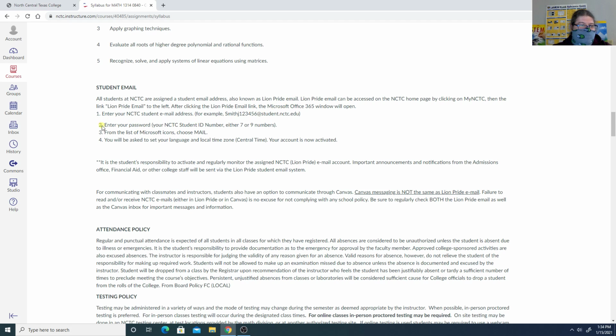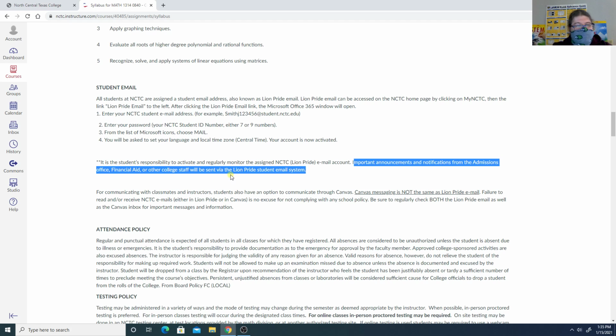They have some instructions there, and they say it's a student's responsibility to activate and regularly monitor your NCTC email. That's where they'll have important announcements, notifications from admissions, financial aid, and other college staff. All of that will be coming through your Lion Pride email system. You guys need to get that set up and make sure that you do that.